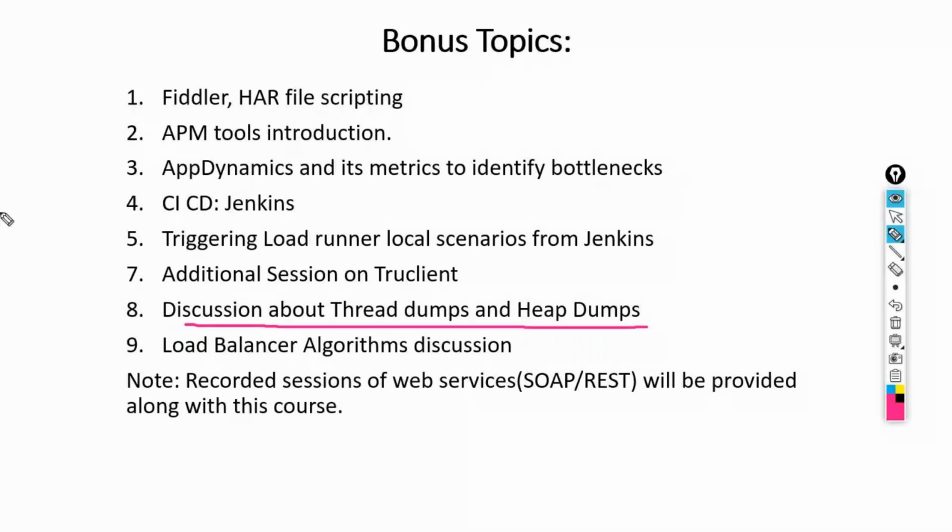Why it is related to performance testing, why do we download these thread dumps and heap dumps, when we should download them, what are the tools we have to download, and what are the tools we have to analyze these dumps. Then there is some other concept called load balancer algorithms discussion. I'll explain that in a separate session.